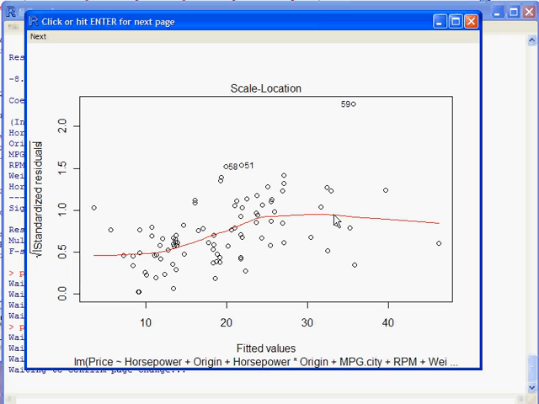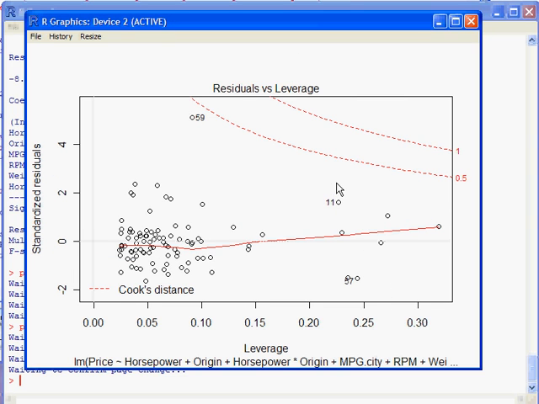This is another way to look at the size of the residuals of the regression. Are they bigger or smaller in different regions? And here we can see they're smaller than they are on this end, a scale location plot.